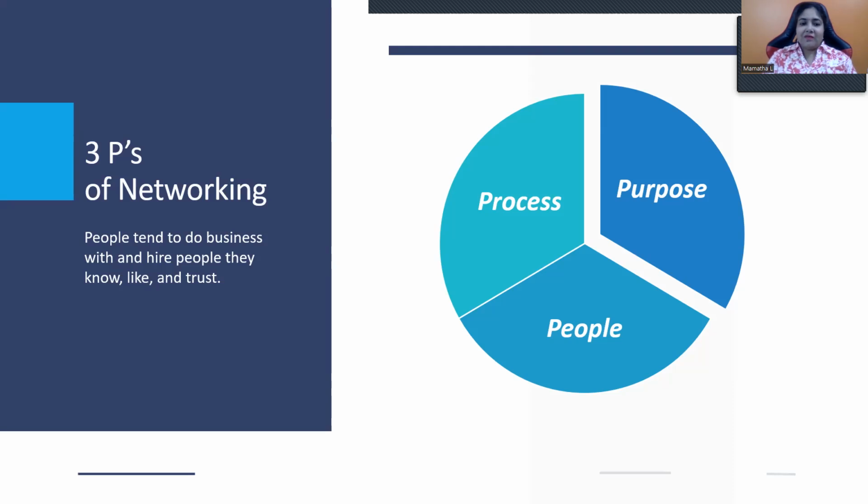There's always a saying which says that everything happens through know, like, and trust. So network, network, and network. It's so important in the modern and changed business world today. So networking is a key skill which you need to practice and build slowly and learn from it too.